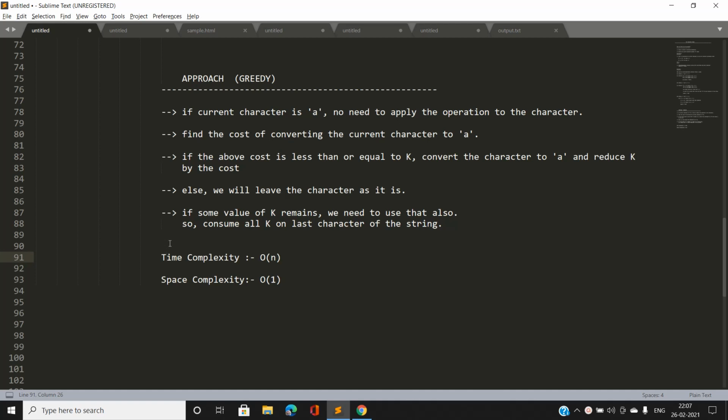We will have the time complexity of O of n, because we will process each character one time, and space complexity will be O of 1, constant extra space. So let's move on to the code.